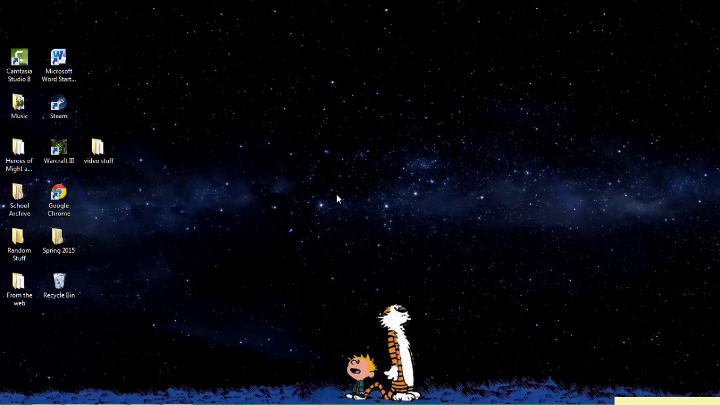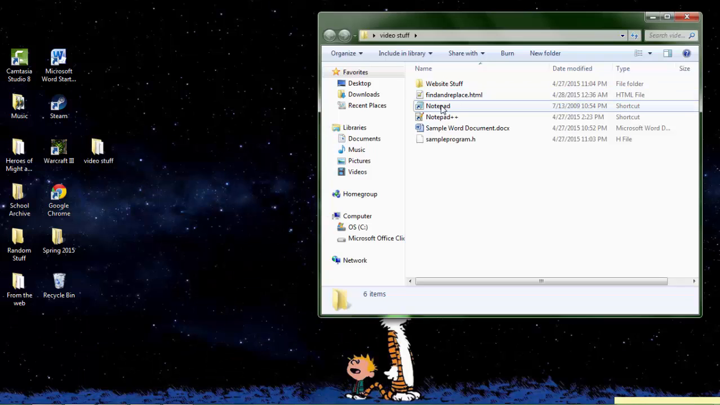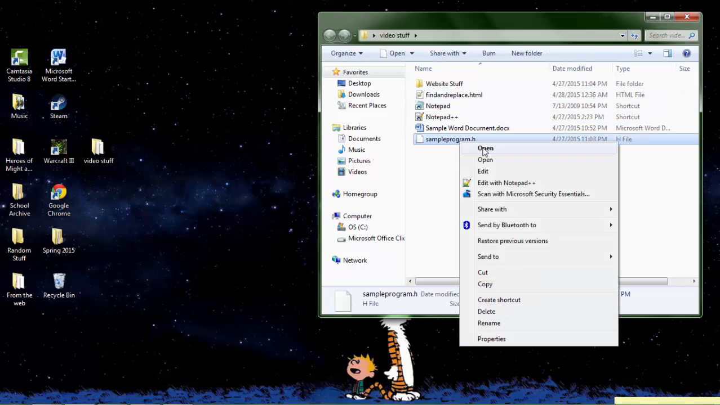Hello everyone. Today I'm going to be talking about text editors and what they are and what they do. First I want to show you the text editor that comes with most computers on Windows. It's called Notepad, and so here's an example of what it does. I'm going to go ahead and open this program using Notepad.